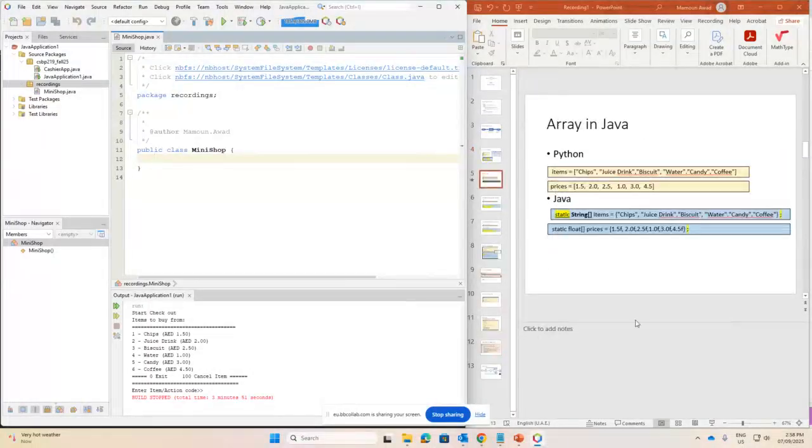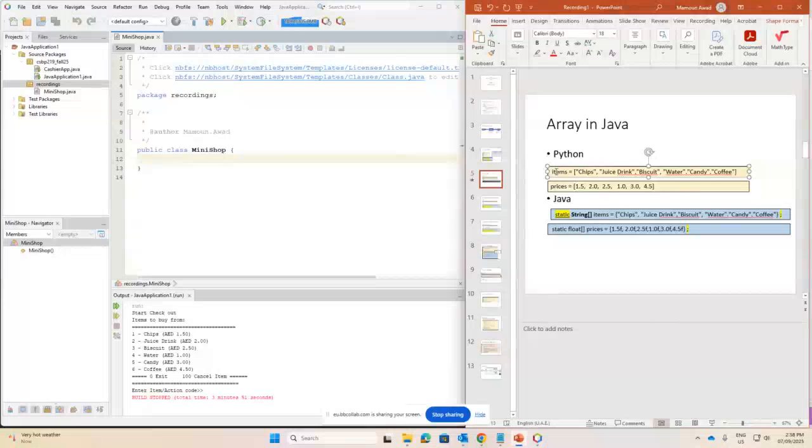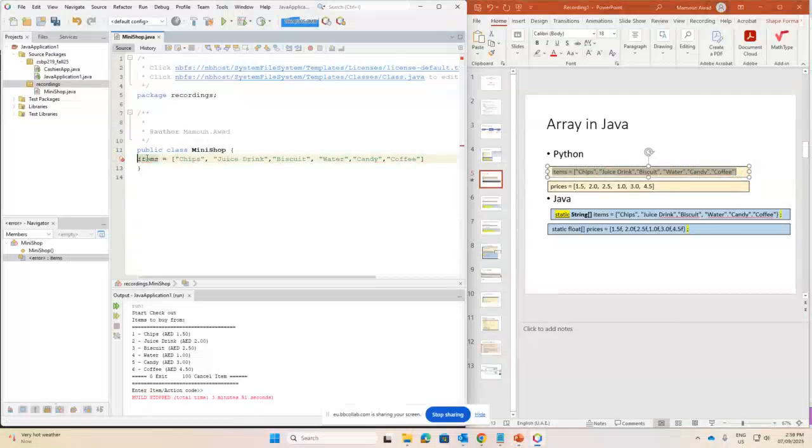So the first thing, if you look here on the right-hand side, I wrote some structure in Python where you can define items, as you can see here. You can define a list of items. I can copy it here, and you'll see that items is chips, and so on. Now you cannot do that in Java.